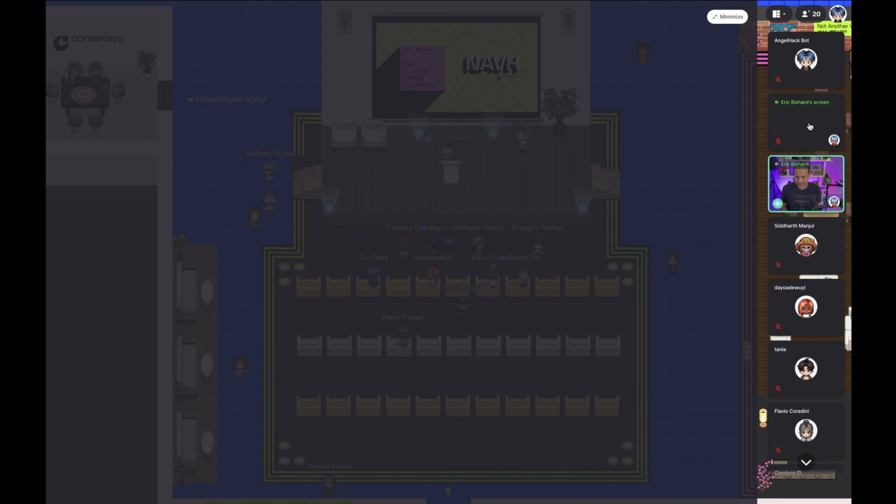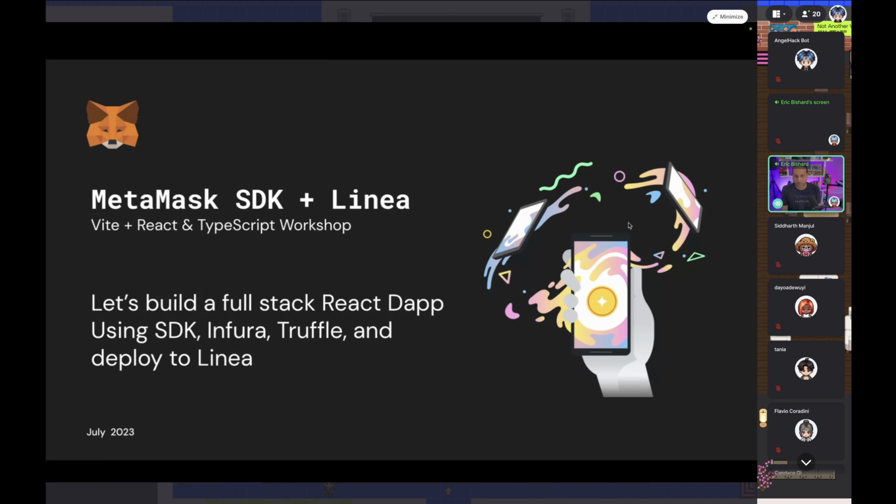So today we're not going to build a full stack React app using SDK and Infura Truffle and deploy to Linea. We're going to clone a project down. We only have an hour. If we were to build it, it would probably be a few hours.